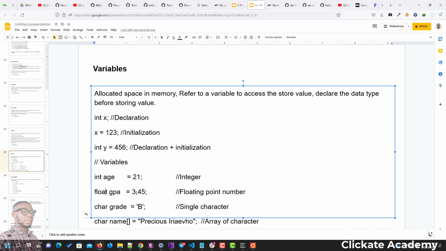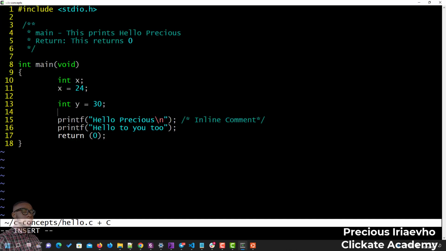There is a float that takes dot notation, so 3.45 for decimal, and there is a single character that takes a single quote, and you also have the array of characters, which is a string. You use this to write that, and you put your arrays inside of it. Okay, precious irreho, like I've done here. So let's see if we can quickly create all these variables. We've done int. Let's do float. So float z is equal to 34.67.